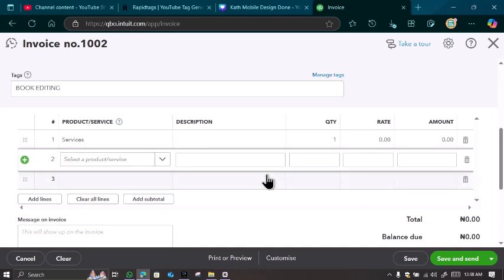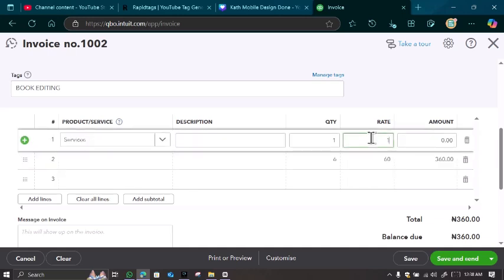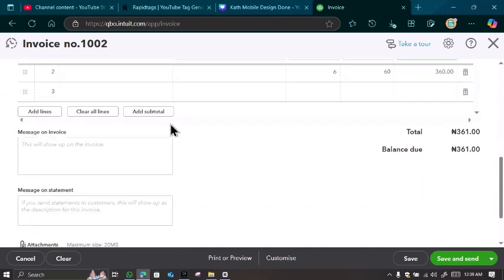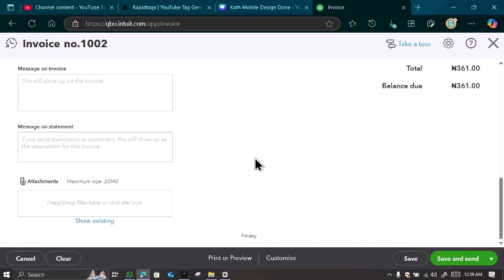Just call it product. Let's say the quantity is one. Now let's look at the amount. Let's say 60, which is 60 per quantity. It's giving us the total. Let's say the rate for this one is 1. It's giving us the total. You can add more as you can see. You can see a total and a balance here.